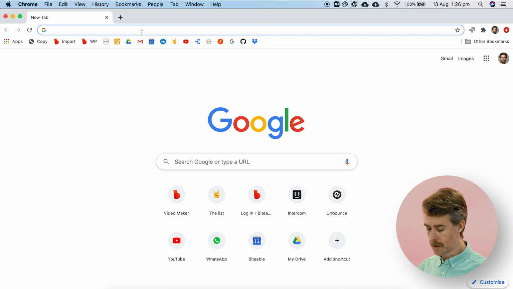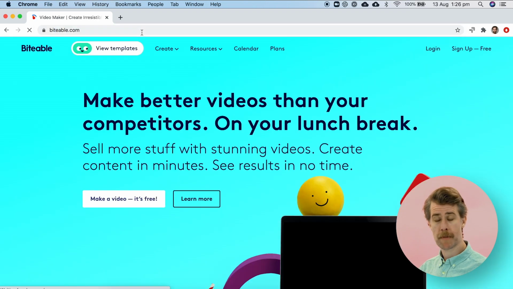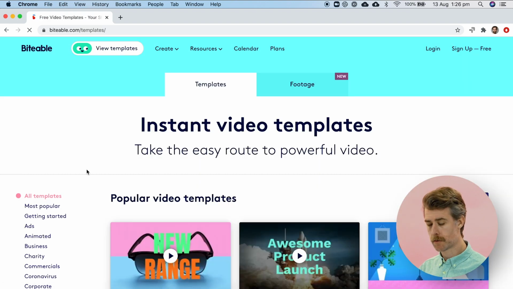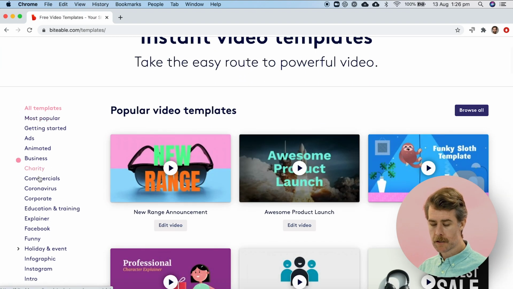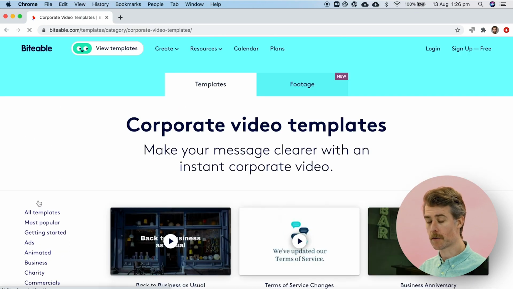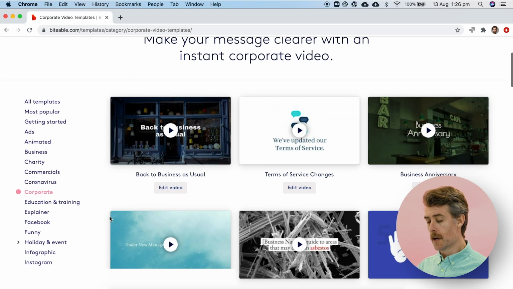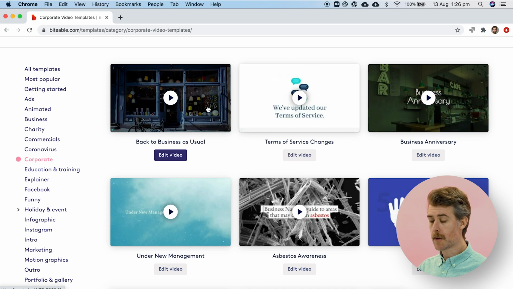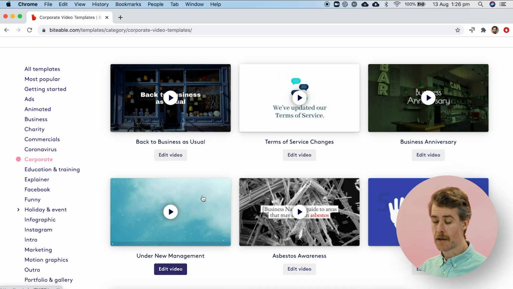Let's get started by going to biteable.com, and then when you're there, there's a link in the header to view all the templates at Biteable. Choose that, and then on the left-hand side, you want to scroll down to the category called Corporate. That's where you'll find all the corporate-related videos, and particularly the corporate culture templates. You'll see there's a heap to choose from. Some of them are animated, some are made from images, others are made from footage.